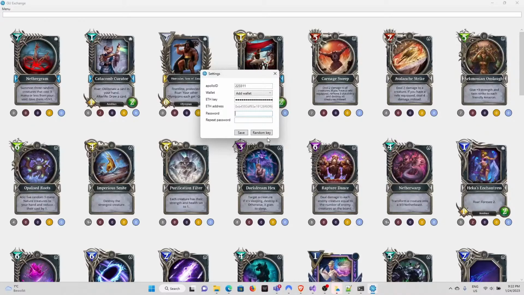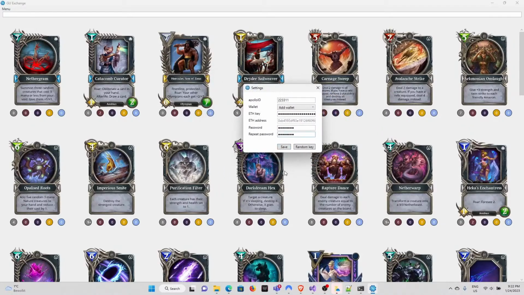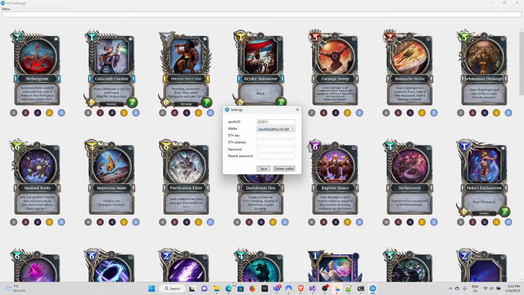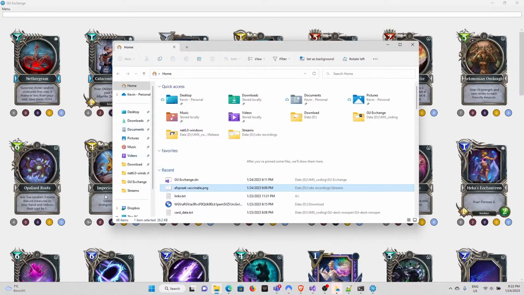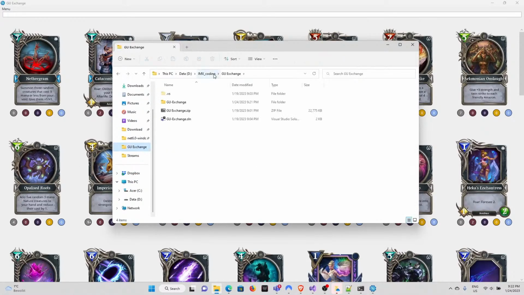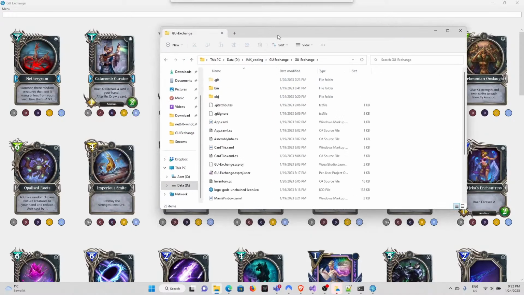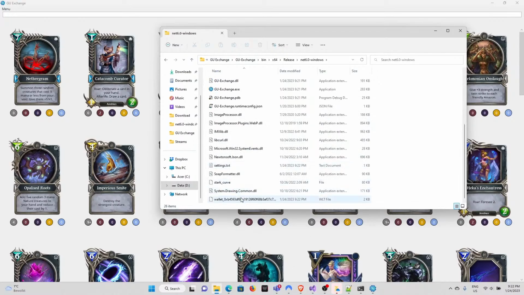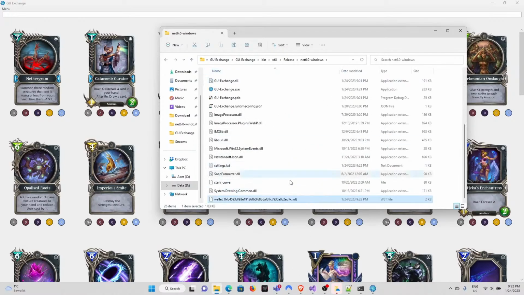So if we generate a wallet and enter a password for it, we can save that. Right now it just says saved, and now the wallet is saved, and it should actually create a file. Let's see, it should be somewhere in here. Yeah, so it generates this wallet file.